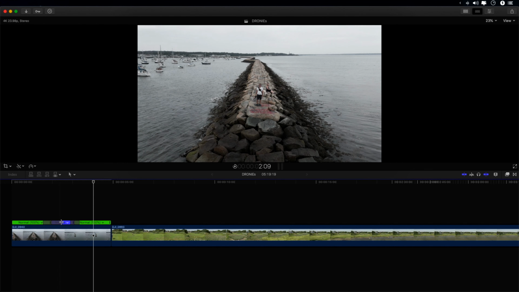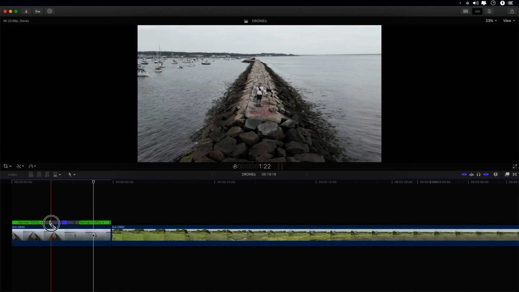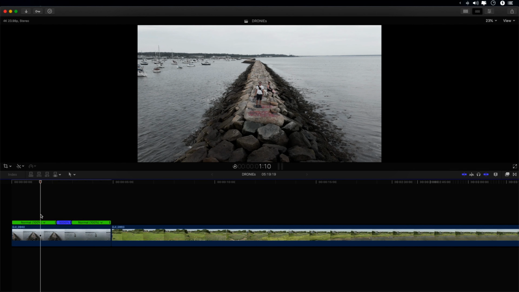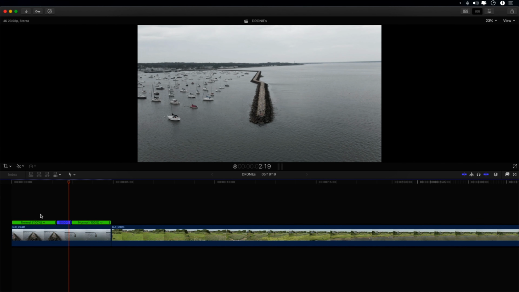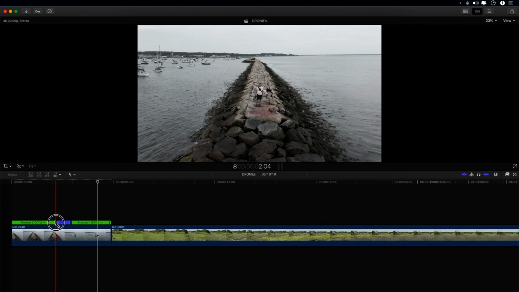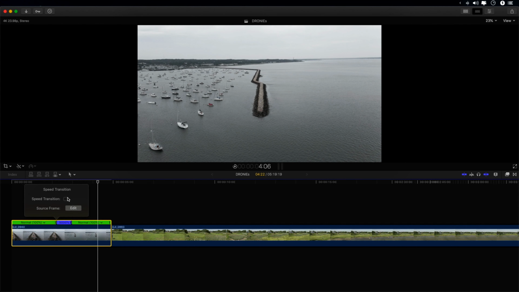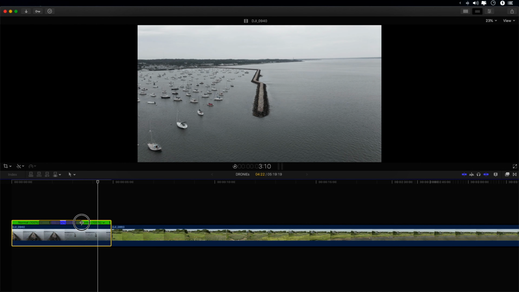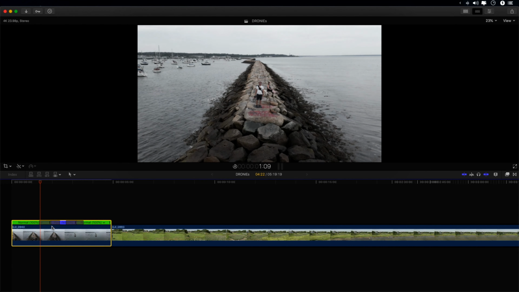Almost a little bit too choppy, so I like it a little bit longer. You can see here if you turn it off completely, it gives it a very weird choppy effect. So I like to keep the speed transitions on there and smoothly transition in and out, so that makes it look much nicer.